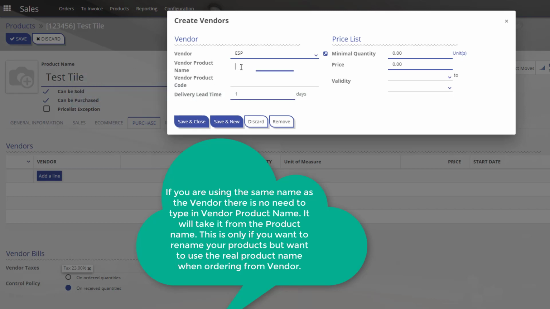Now the vendor product name, we can put in the real name here if you want to. Okay, so the vendor product name will be ESP test tile. And then the vendor product code will be the code from ESP, their code. So our code is 123456. ESP's code is 123456789. So basically what's going to happen is when we're generating a purchase order for test tile, it's going to send a purchase order to ESP, but it's going to put in ESP test tile, not test tile. Okay, so it's going to put in a completely different name than the original name.